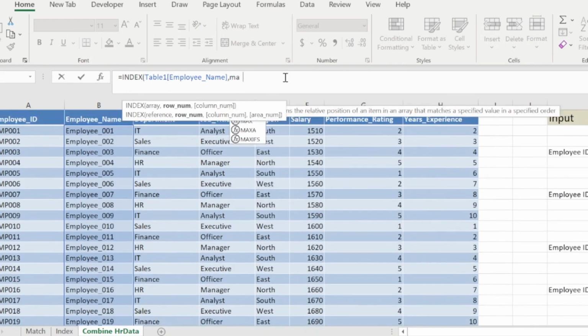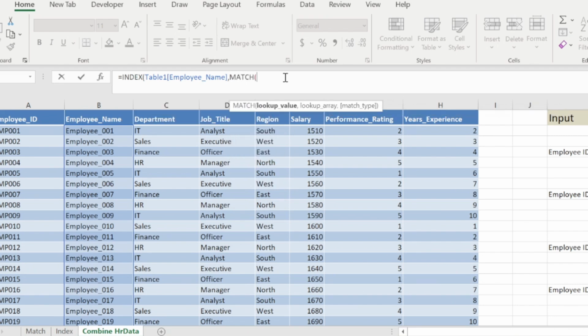you write your match. So what are we matching? We are matching it with our employee ID. So we are looking for the employee ID of, let's look for employee ID of 120. So let's close our brackets.